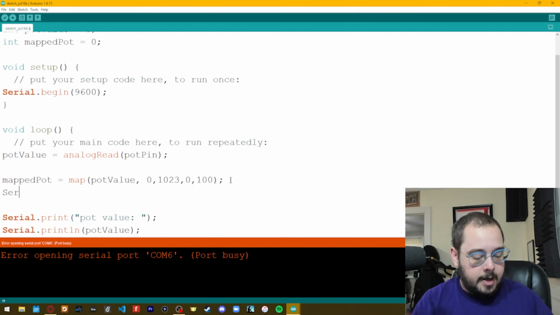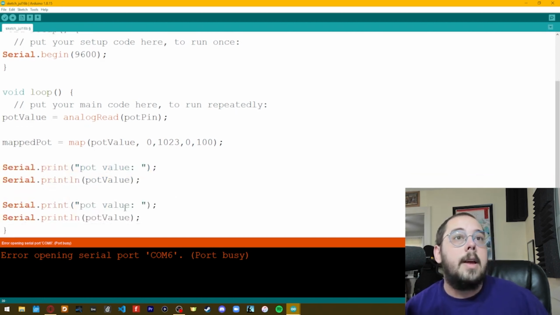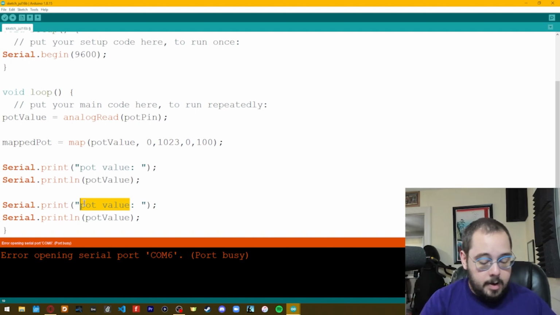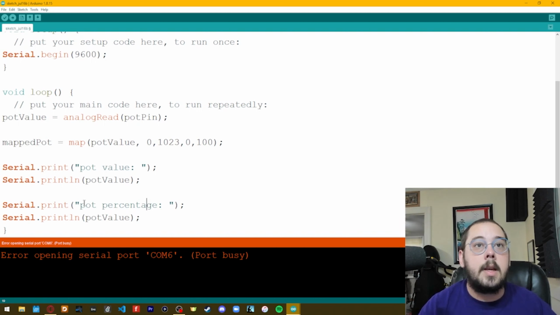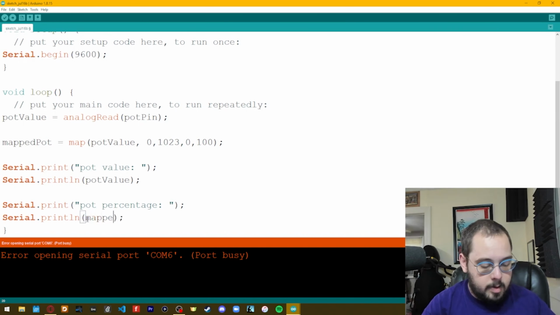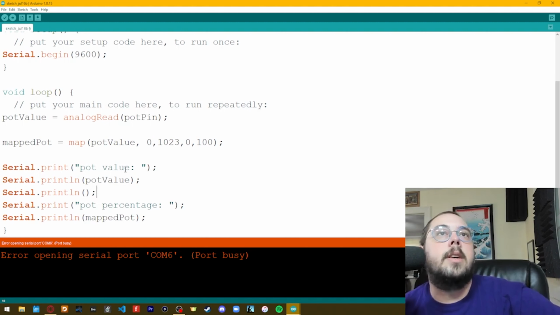So I'm just going to copy and paste this actually to save some time. But we can copy and paste this. And now instead of pot value, we can say pot percentage. And this will now be the mapped pot, like so. And I'm just going to do a Serial.println blank, just so that way there's a space in between these two things. So when we see it in the circuit in just a moment, that'll pop up there.